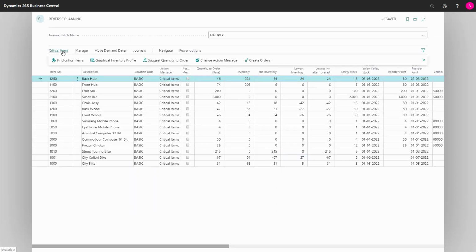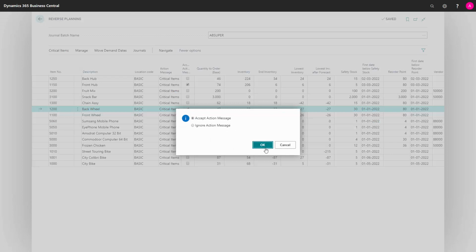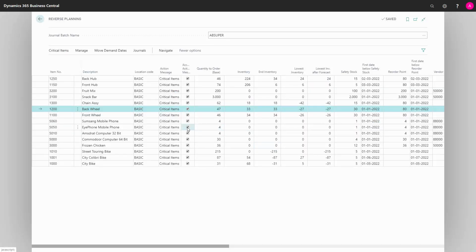Next step will be to change action messages either on all the lines or manually on some of the lines, or on lines within whatever filter you apply. If you select all of them with this tool, you could just accept everything and deselect whatever you want.